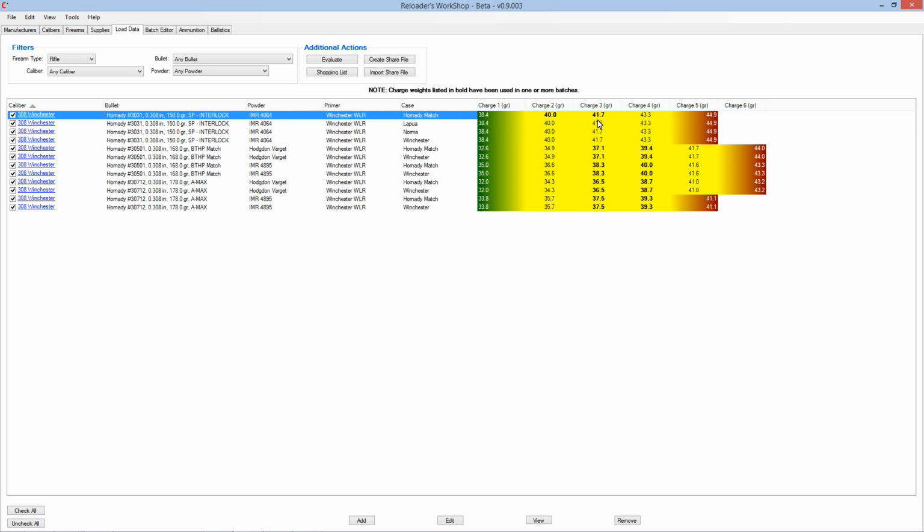Now, some of these loads or some of these charges are listed in bold. And what that means is that we've actually created a batch of reloaded ammunition using that particular charge weight. So, and we'll talk about why that's important here in just a little bit.